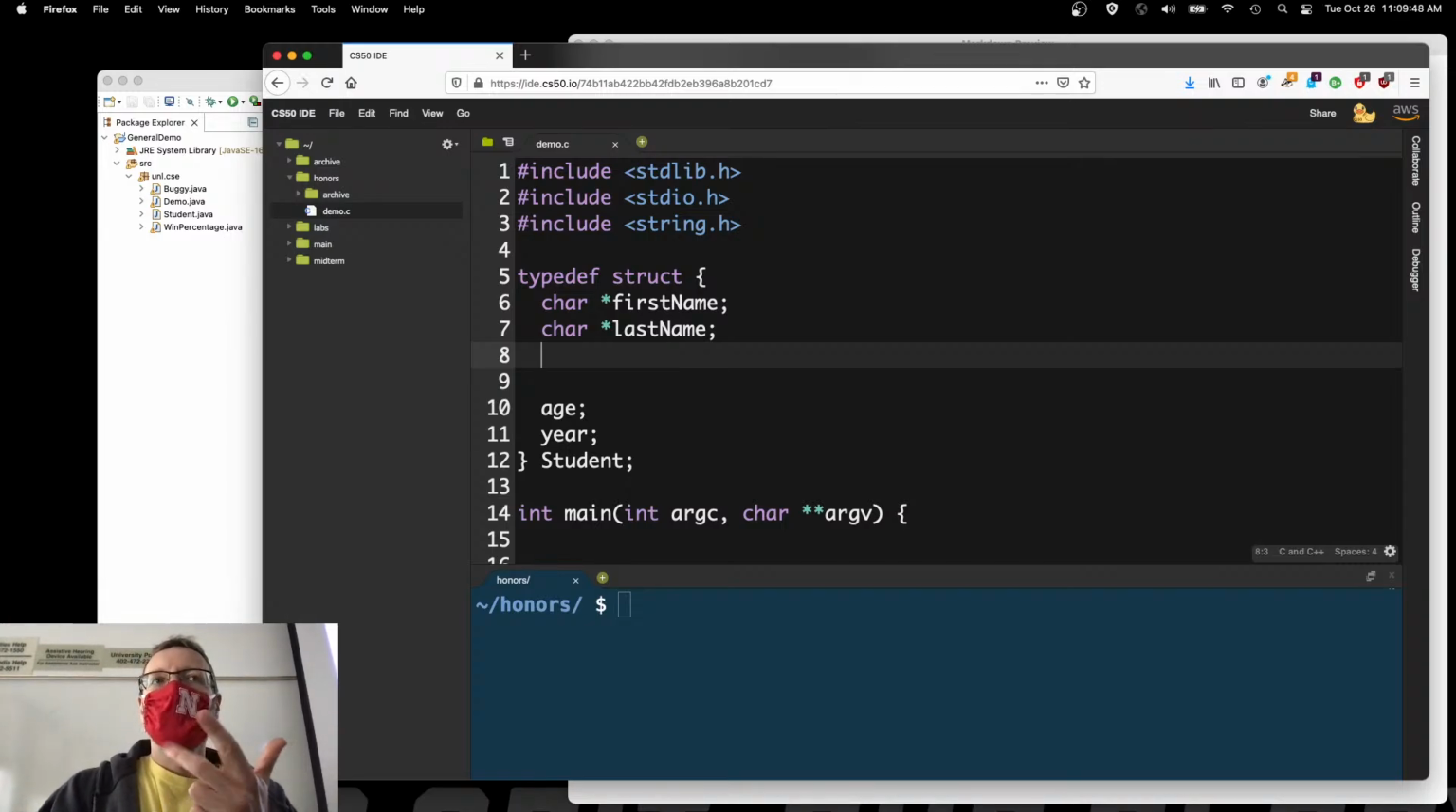So freshman, sophomore, junior, senior, or graduate, or pre-freshman, or visiting student. We'll keep it simple. You'd only be one at a time, right? If I were doing this in a real system, I would keep track of your credit hours, because that's what defines you, right?